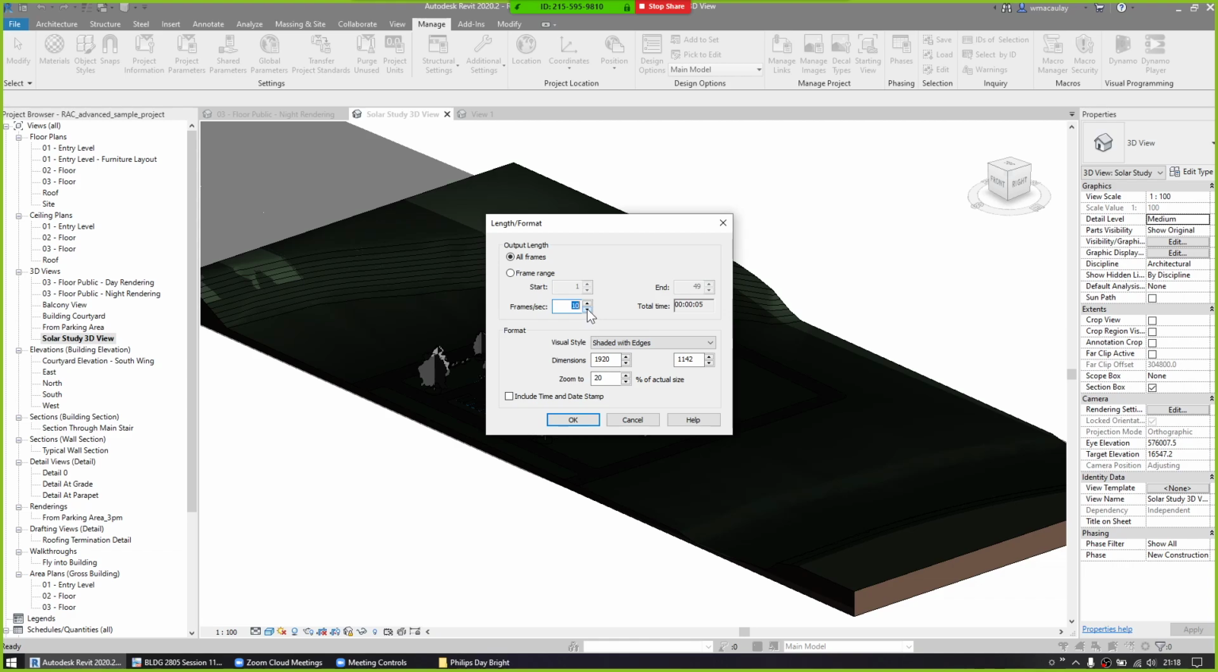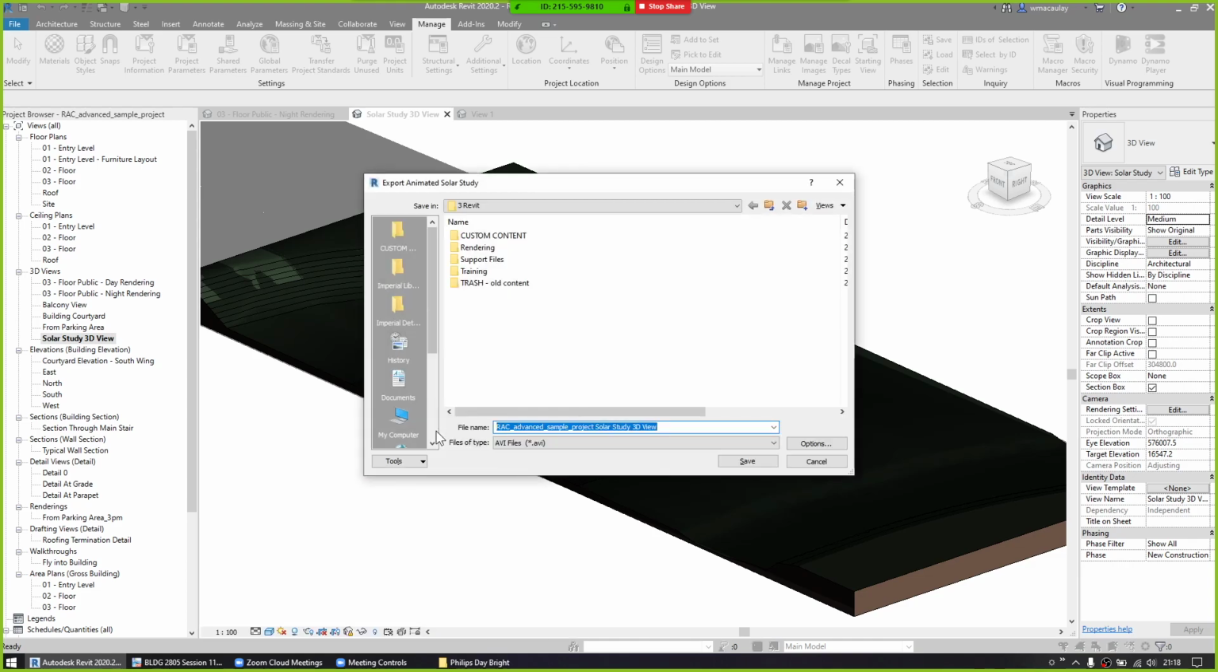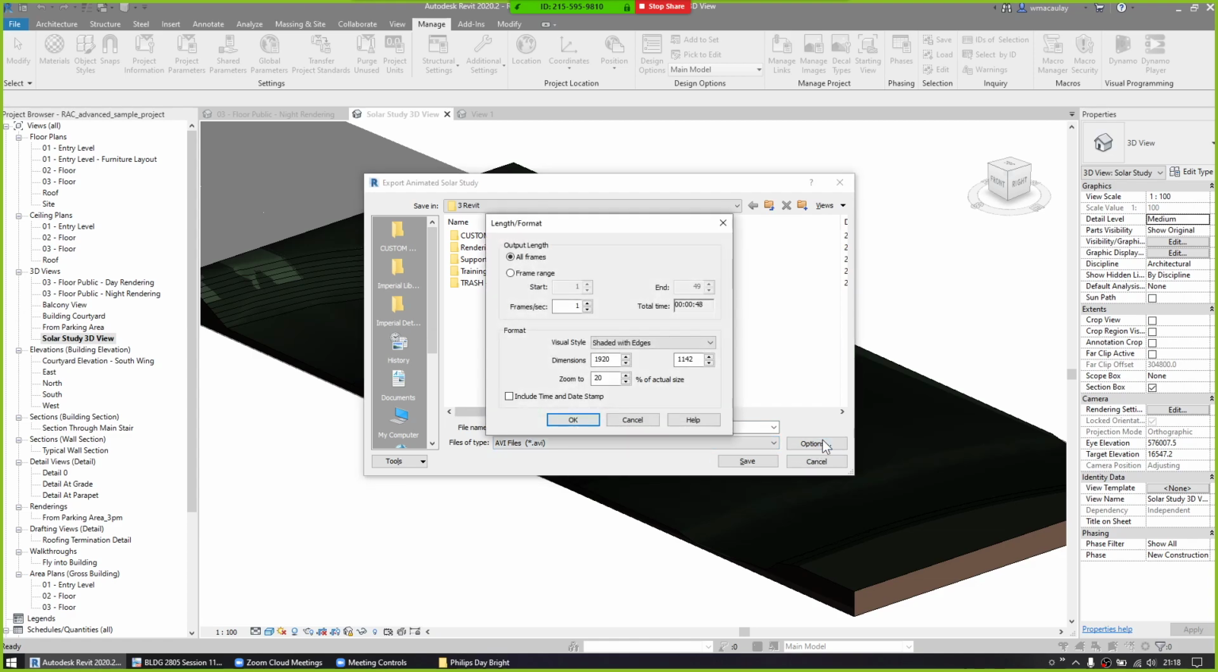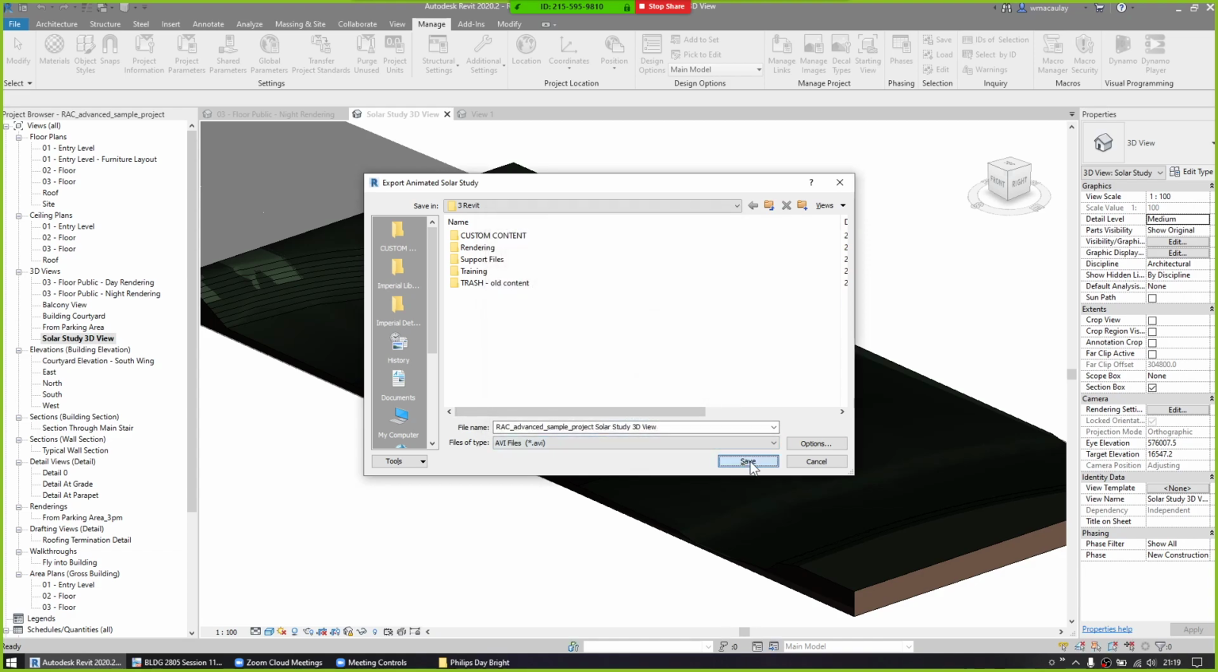So that's no good. So you probably want, you know, 2 frames per second. So 1, 2, 3, 4. So, 24 seconds is plenty. So somewhere around the 30-second mark is fine. So once that's done, go ahead and hit OK. And now you can choose the file type that you want to use for the video. Away we go.